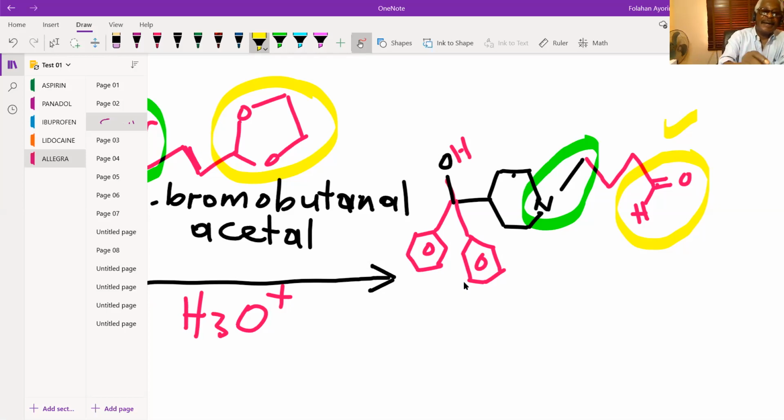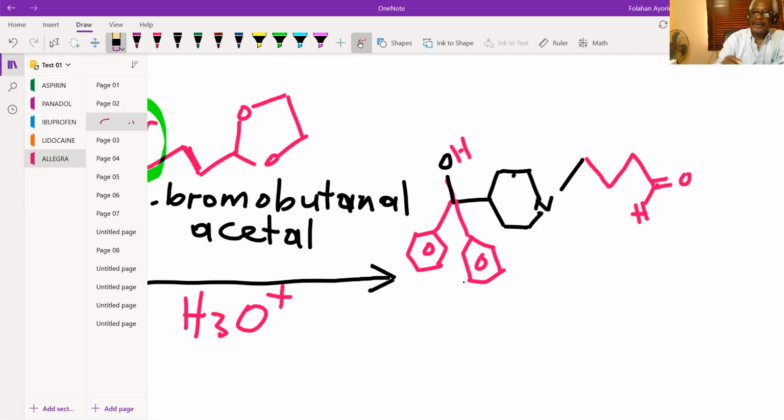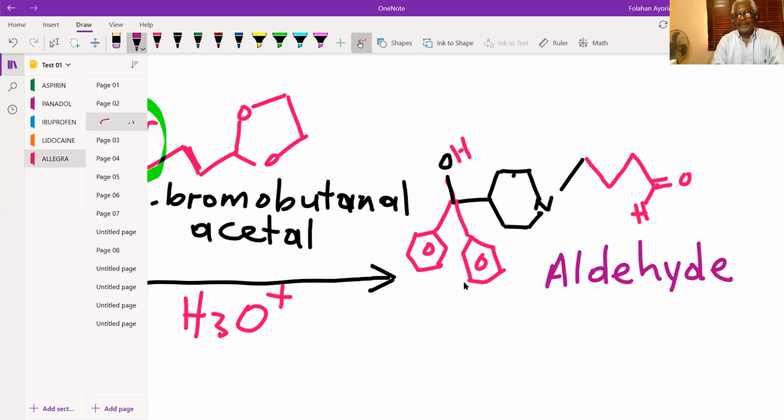Okay, so now let's go to the last step of this process. So we're now going to take this aldehyde here. Let us simply just call this the aldehyde. We take that aldehyde. We are now going to react the aldehyde with another reagent.